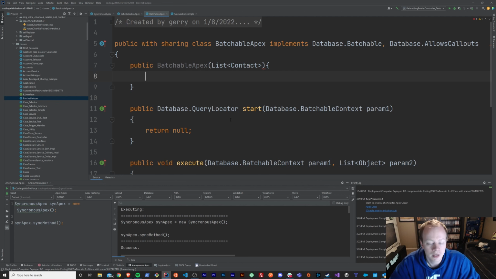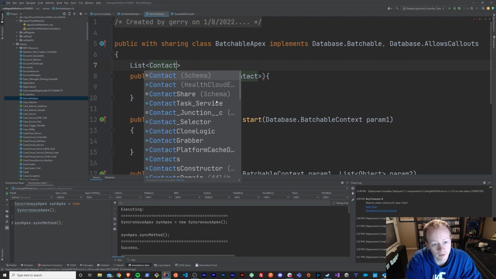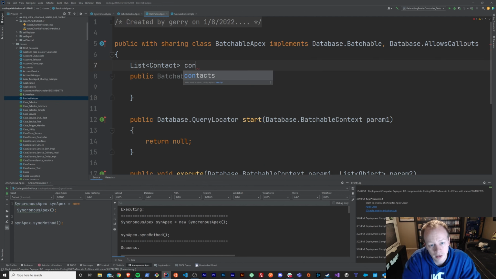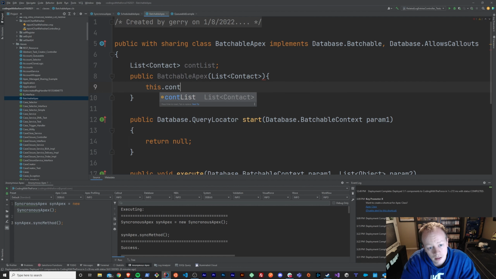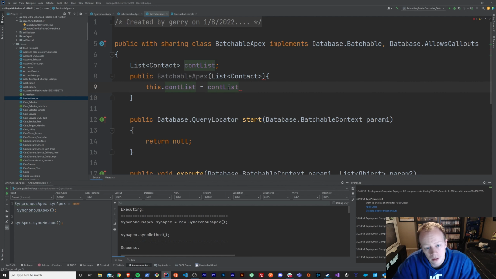And we are going to have a list of contacts, cont list, and not set it equal to anything. But in here, we'll say this.contList is equal to contList, semicolon, name the variable, good to go.